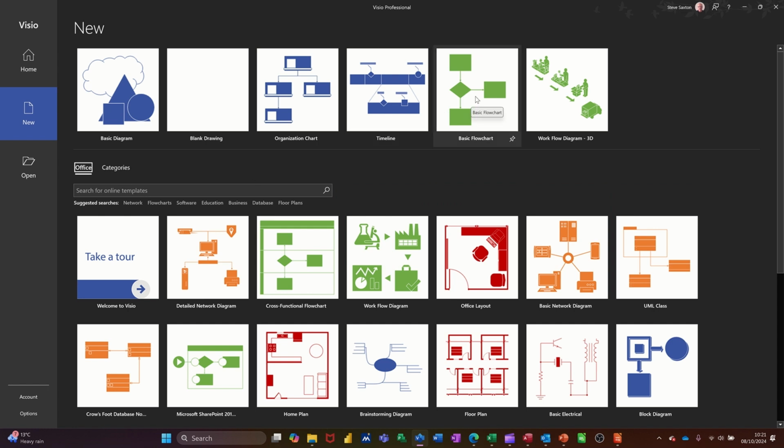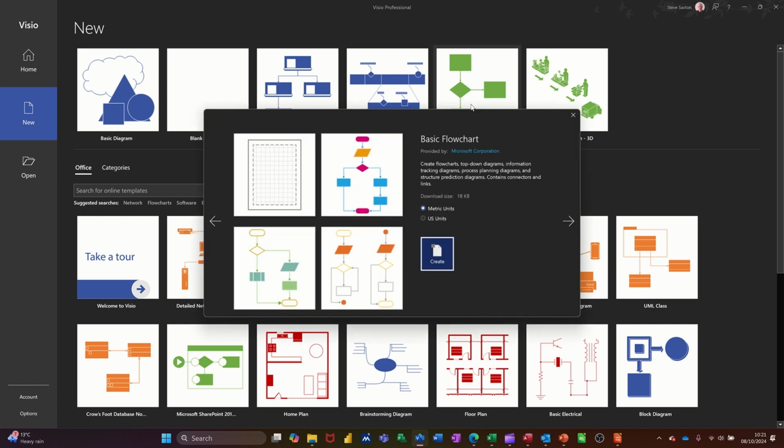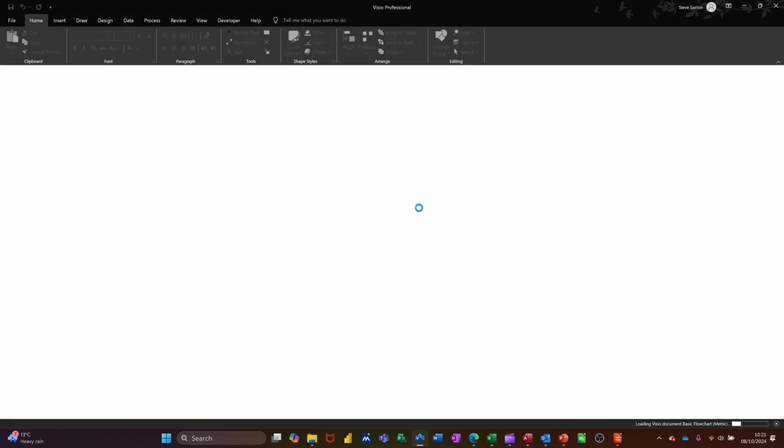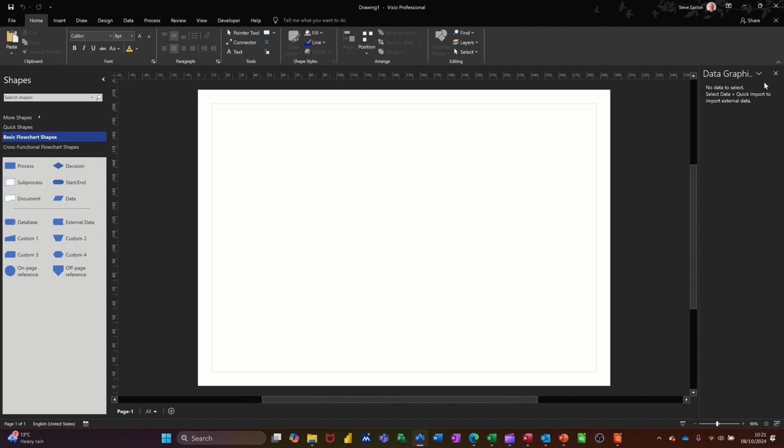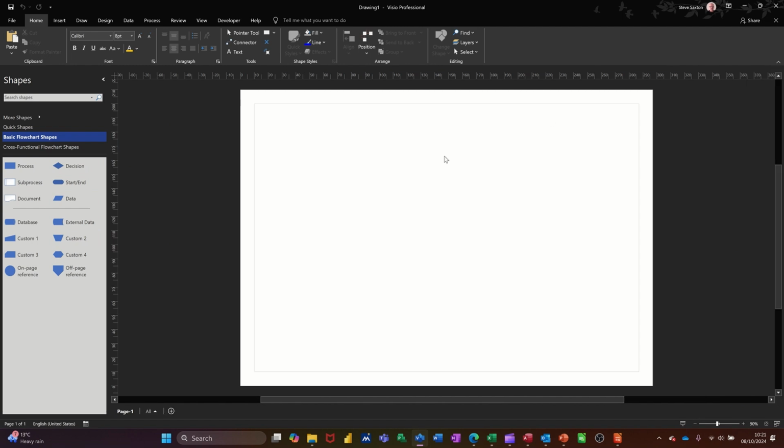But I've got it here, so I'm just going to click on it and then I get the option to create several different versions of the template, but I'm going for a blank one and then create. And that will give me several stencils, as they're called, down the left hand side with shapes. And I've already got some different windows open on the right here, which I'll close down and open up later on. So there's my page.